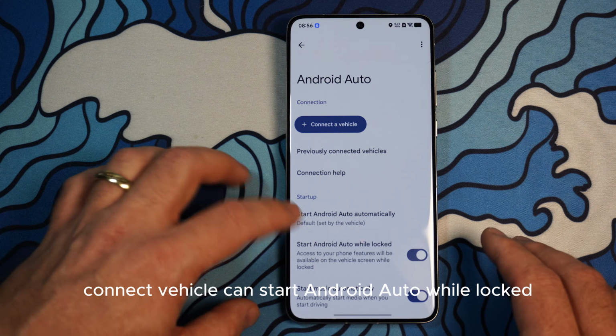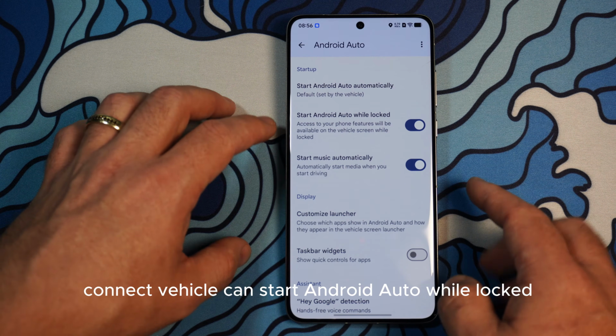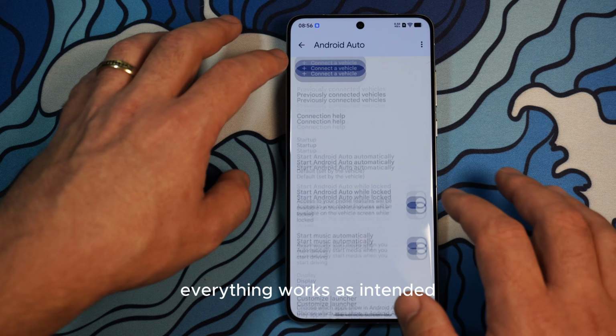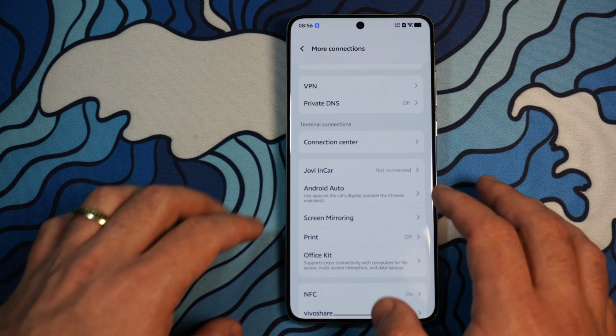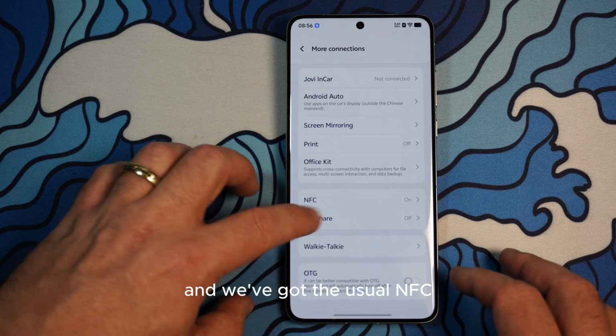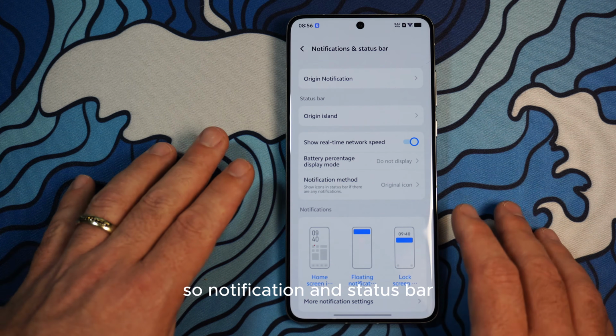There we go. Connect vehicle. You can start Android Auto while locked. Music starts automatically. Everything works as intended. And we've got the usual NFC, all of that. So the notification and status bar.